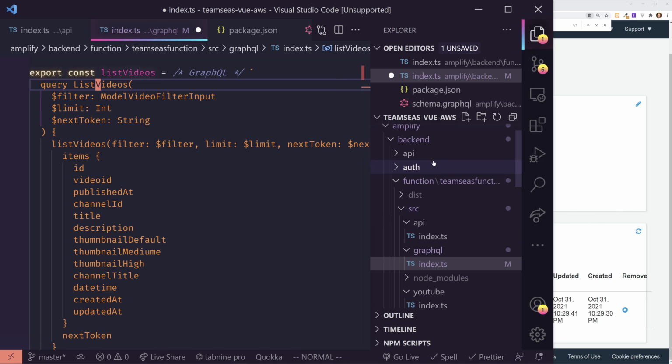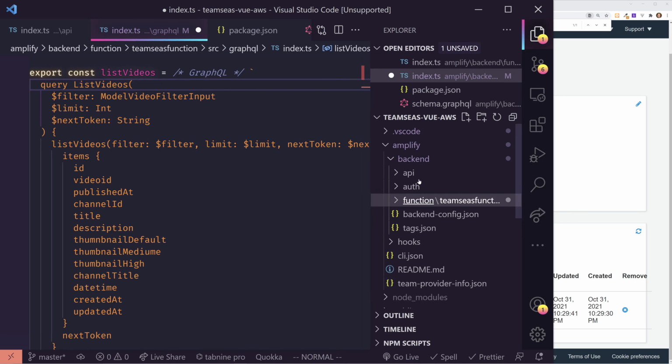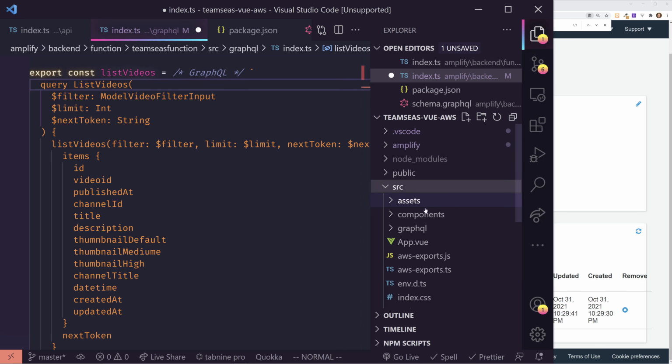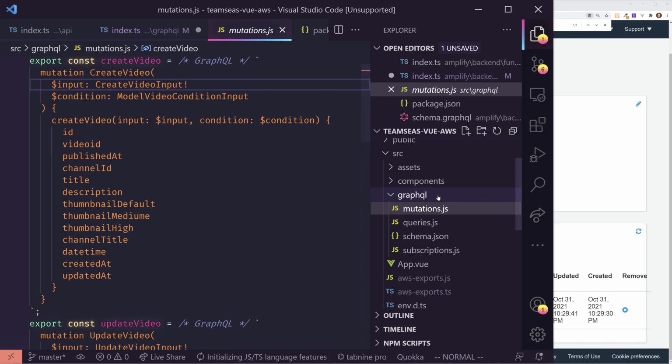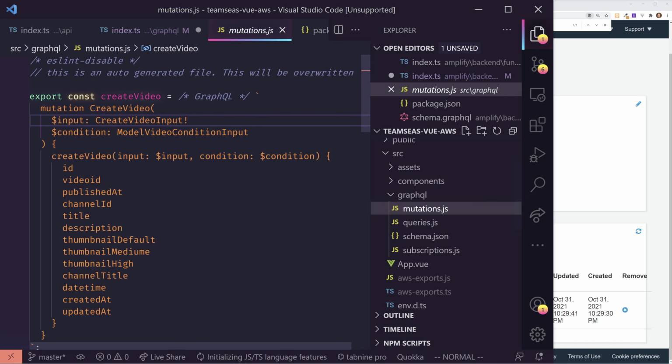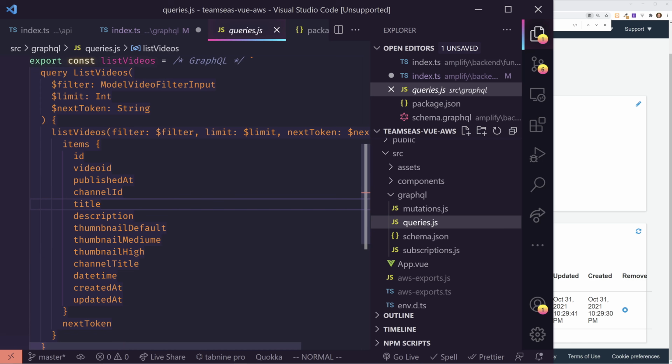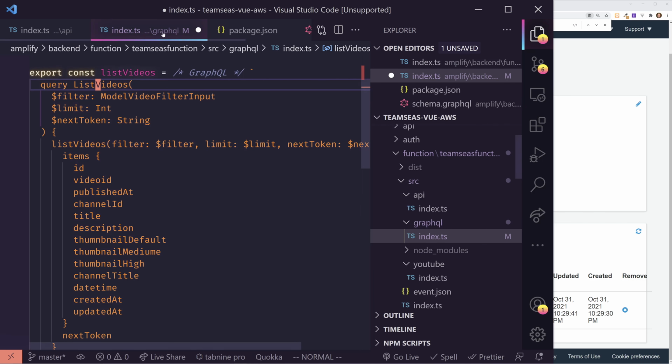But one nice thing about adding Amplify and adding Appsync is that it actually creates this for you, and you can look here on the right-hand side. Inside the source folder, it created this GraphQL folder, and it created the mutations and everything for us already. So what I did is I went to the mutations, copy and pasted the create video, and then I went to queries and copy and pasted the list video. And I just put them inside here.